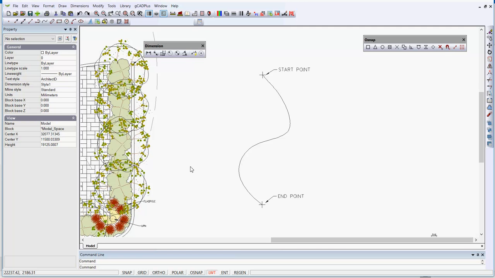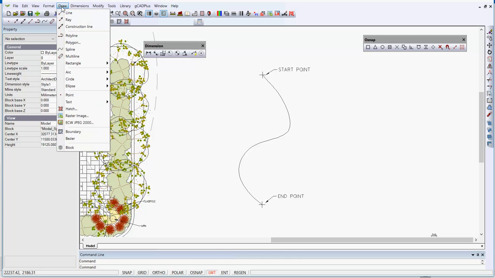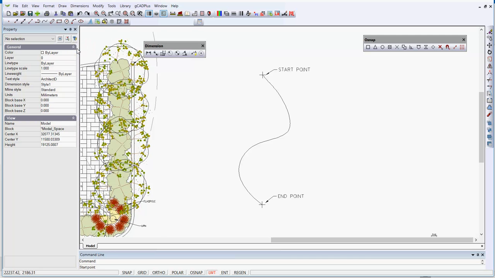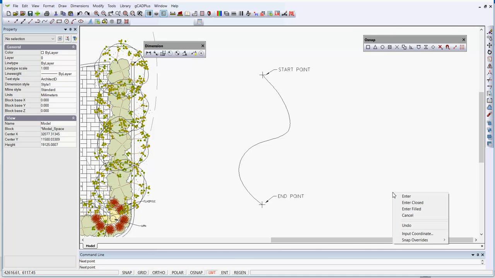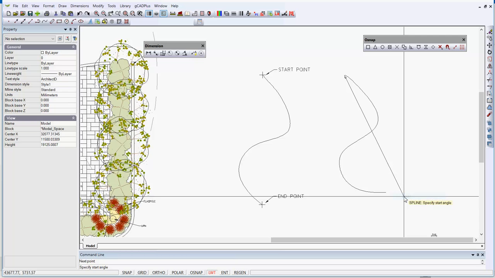Well, the spline command makes a curving shape and a flexible shape at that. So let's draw one, draw and spline. We're first asked for a start point, so if I start, then my next point, so I can traverse some sort of shape for, say, a flexible garden bed area, and then I right click and select enter.